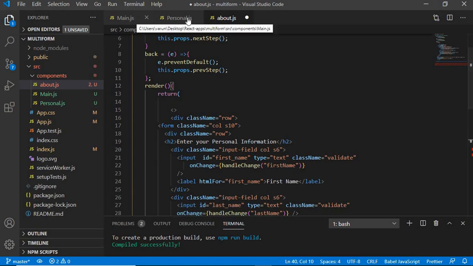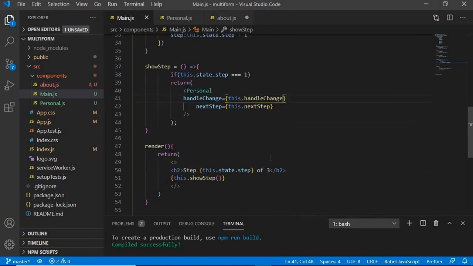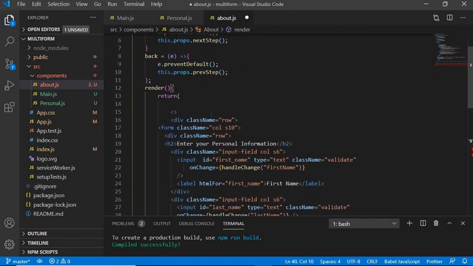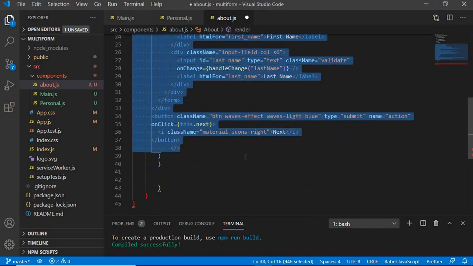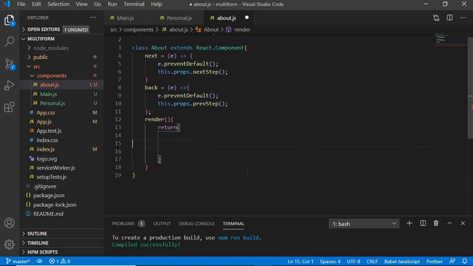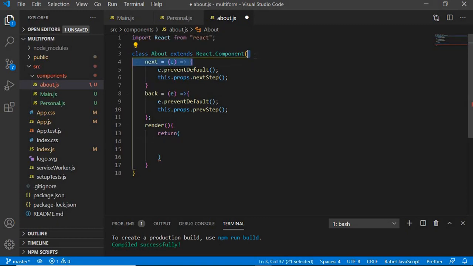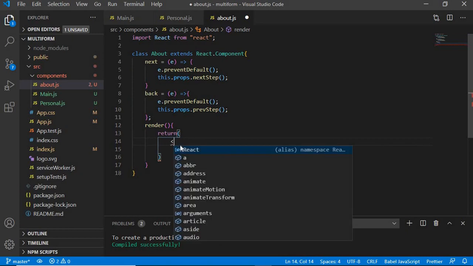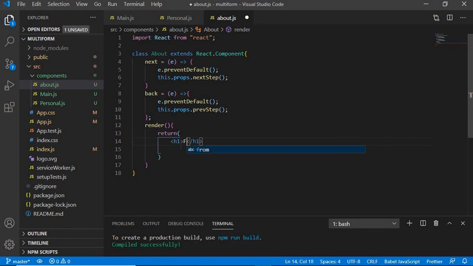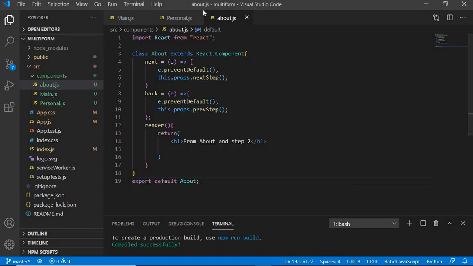So let's go to main.js once again and make changes in the show step method, where it will show us the about.js. Just before this I am going to return a different value actually. So here I am going to comment it out, that is Ctrl+Shift+K, or actually just remove it for now. Let's not have it. Let's not put it yet. Let's just return a tag saying this is from about and step 2. Let's save that. First let's export it. So export default About, and let's import it.